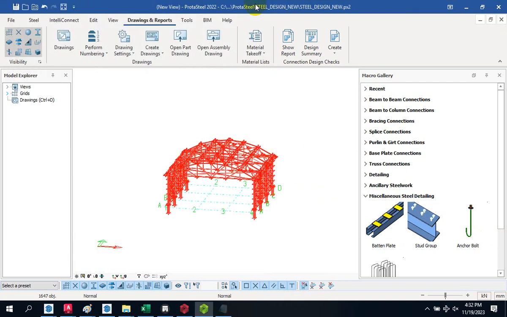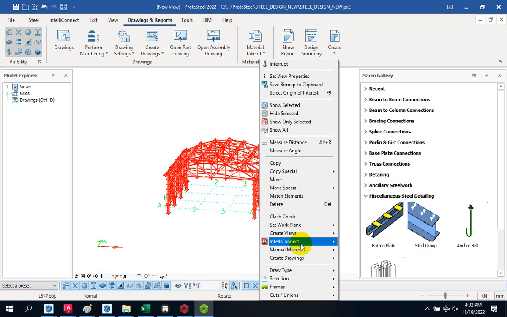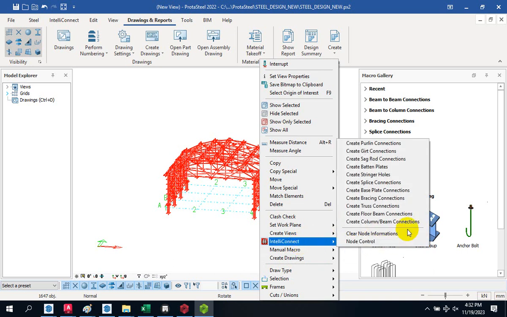Please bring IntelliConnect. Intelligence, that's what it means. Artificial intelligence.